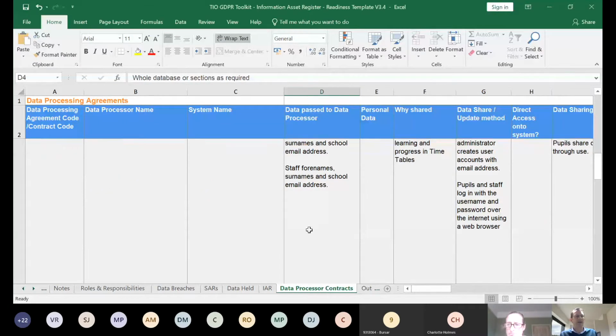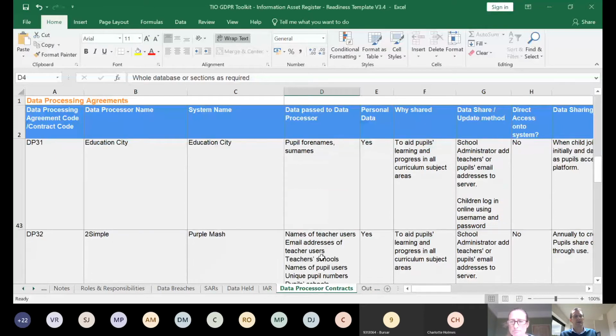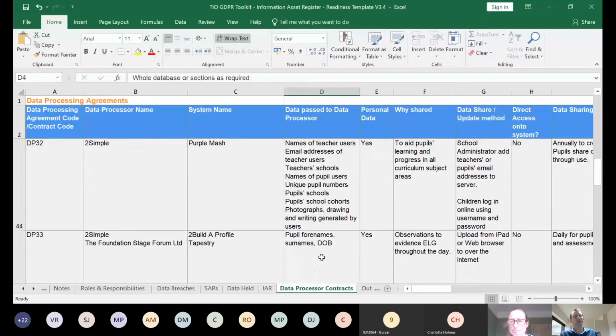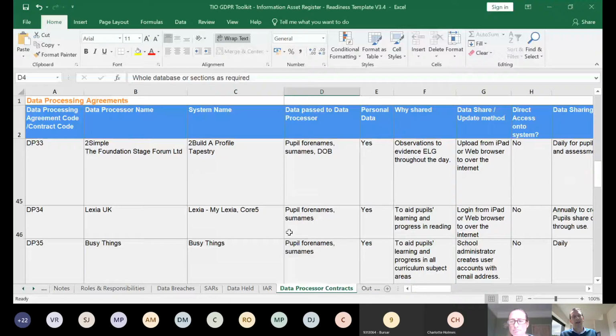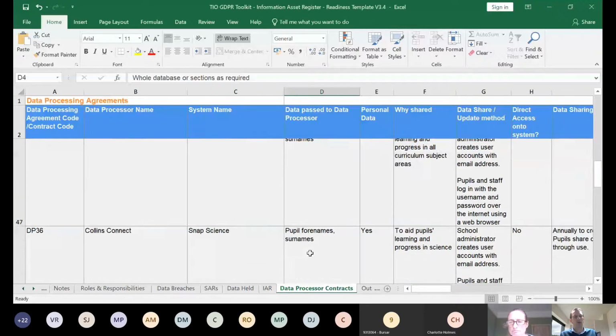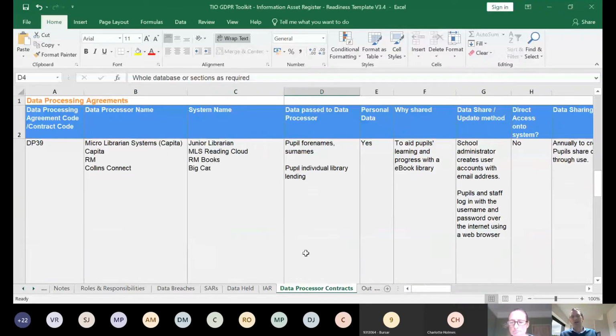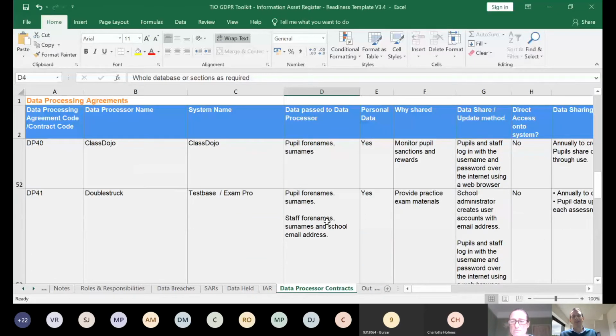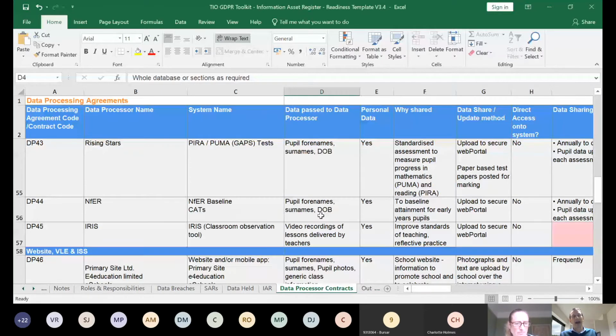So there's lots of those math ones like Times Table Rockstars, Espresso, Education City, Purple Mash, to build a profile for early years, Lexia's Busy Things, and all of those. There's a lot of them. Junior librarians, if you log lending of books and that names the pupils that they borrowed books for. Class Dojo, even though it's free and you don't get billed for it, there's people's names in there very often. So there's a lot of different areas that get covered in the curriculum tools.